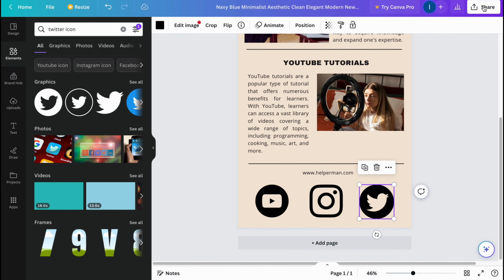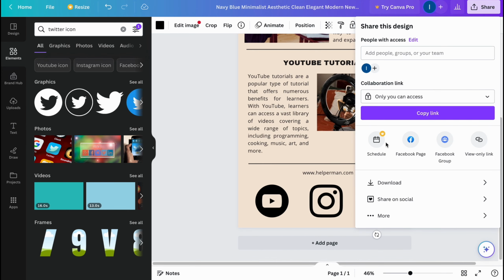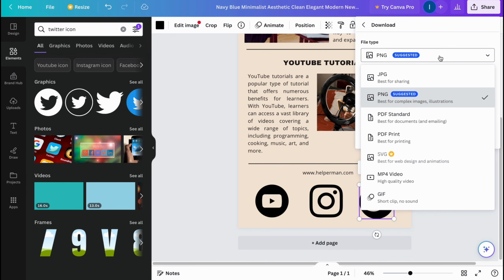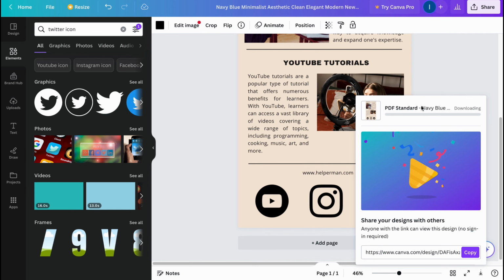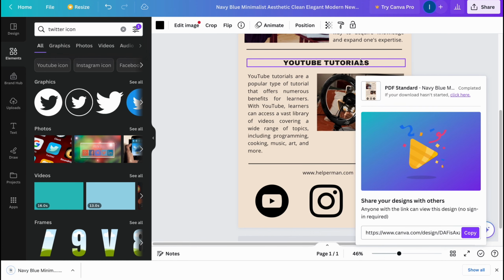Now we can just simply click on share. We can click on download, change the parameter, for example, to PDF or PNG. Let's try to export it as a PDF. And then just click on download. And in a few seconds, everything is done. So basically, this is how we can create a newspaper from templates.